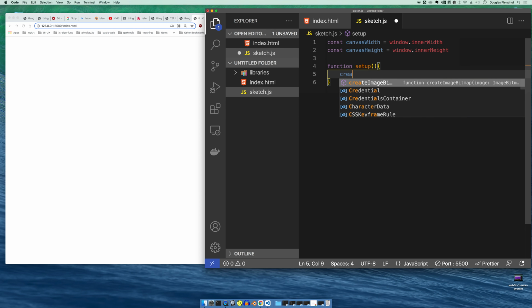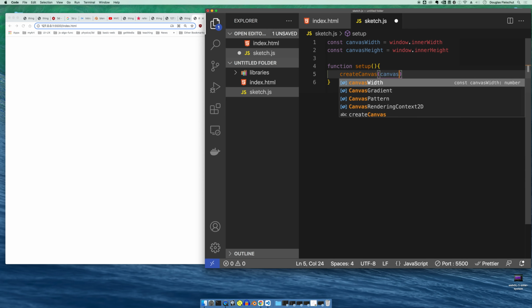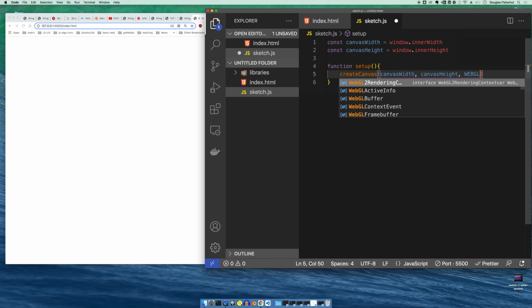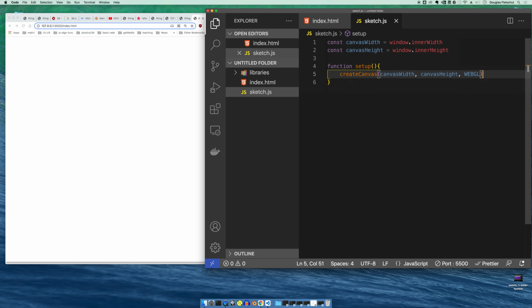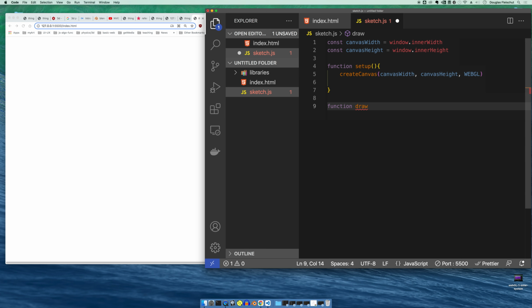And remember, with our WEBGL canvas, we now need to pass in the canvas width, the canvas height, and also this all caps WEBGL declaration. We are seriously in 3 dimensions now. And I'm going to make a draw loop, and in my draw loop, I'm going to have a background.